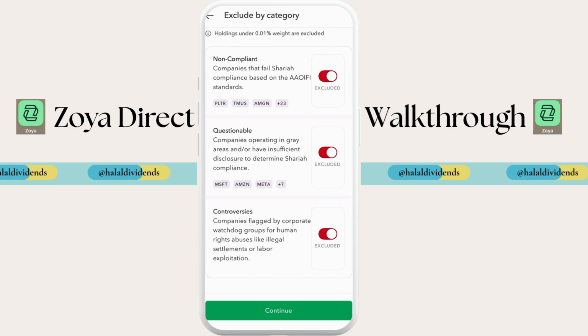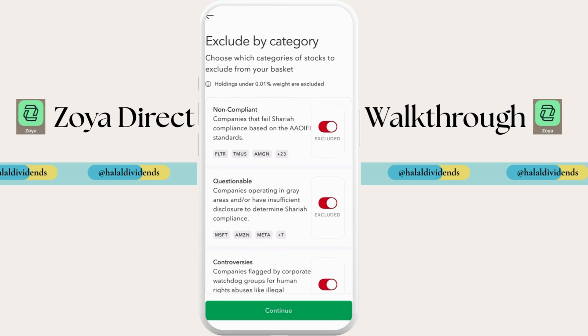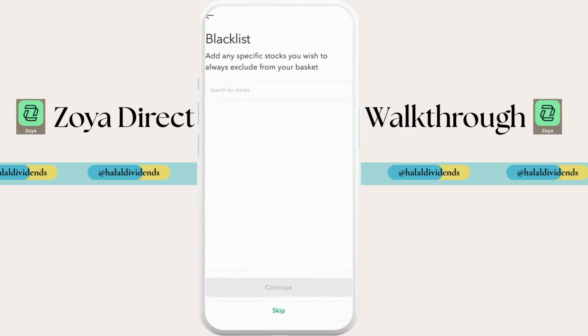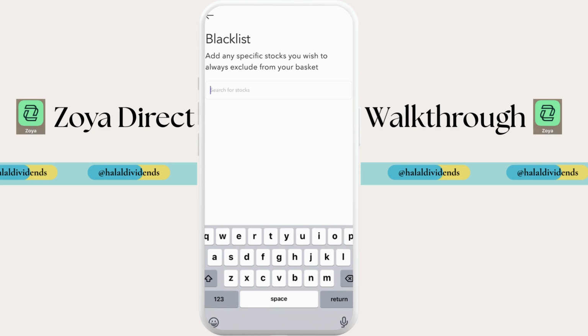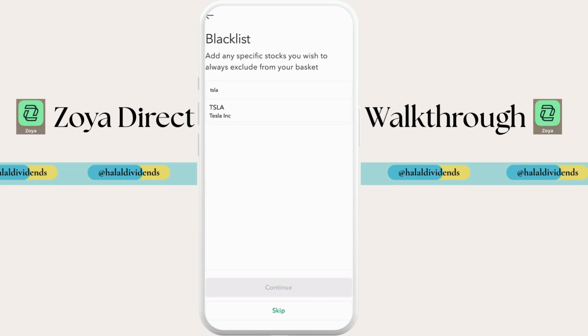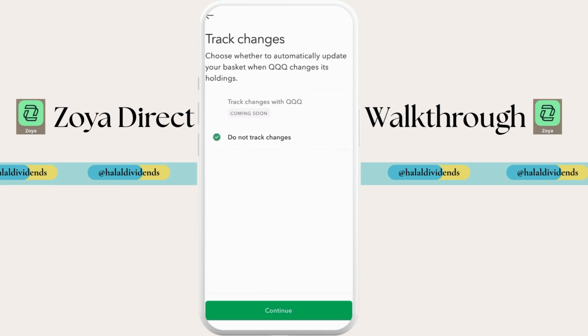As Muslims, we will definitely not be including these. So these have been automatically excluded, but I can still go ahead and add more companies to my blacklist. Even after filtering, if there's a company that's technically compliant, but I just don't feel like I want it in my portfolio, I can easily exclude it. For example, Tesla. Once I add a company to my blacklist, it automatically adjusts the ratings for the rest. I can decide to track changes for the future.